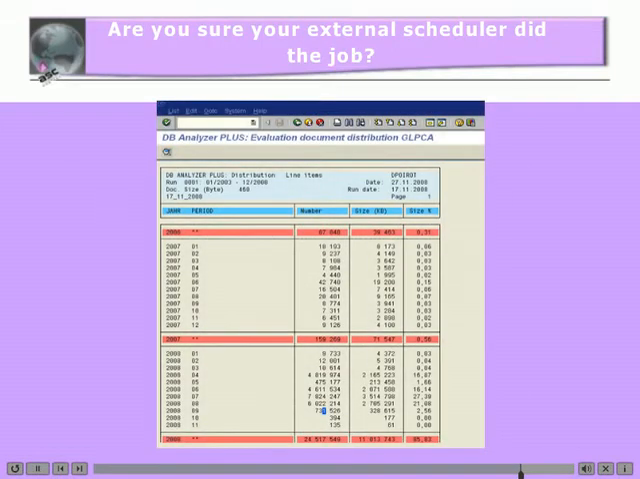Are you sure your external scheduler did the job? Once again, this example is from a productive real-life system at a medium-sized company using a third-party external scheduler. You may recognize a document distribution screen obtained using the PBS Database Analyzer Plus. This picture is from a productive system.